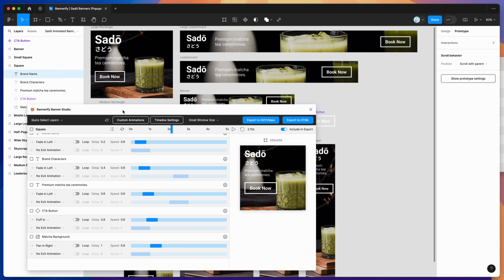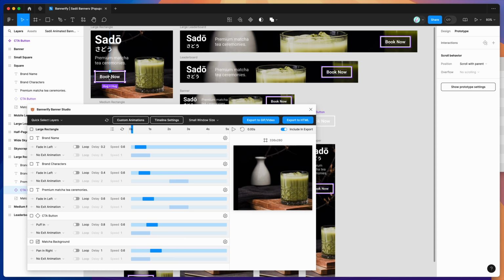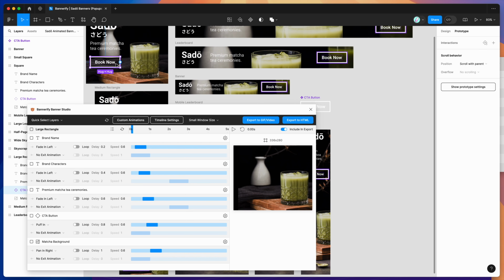And what you want to do is first of all, just have a layer in your frames that you want to assign that trigger to. So for example, I'm going to use this book now button. So we can basically use that as our trigger for these particular banners.